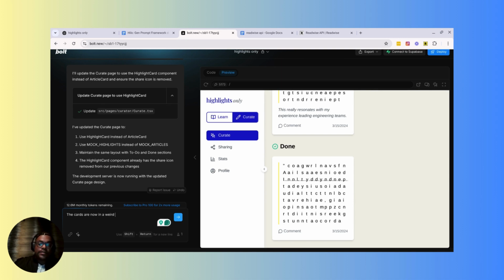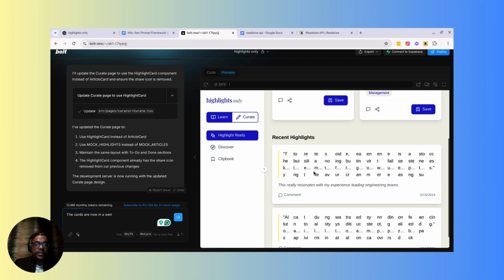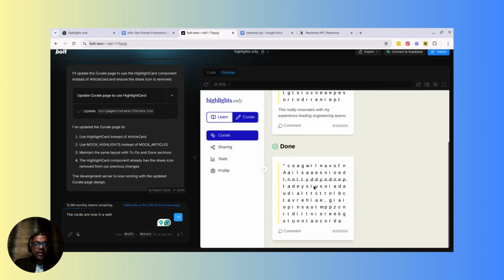Now the cards are weird, so this is why you only change one thing. Because I saw that the cards were weird down here. I didn't think that really had a bearing.